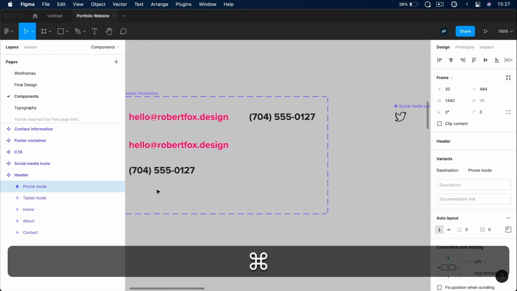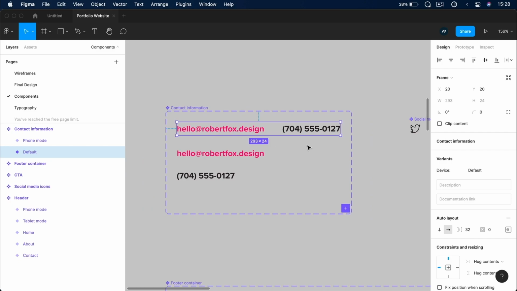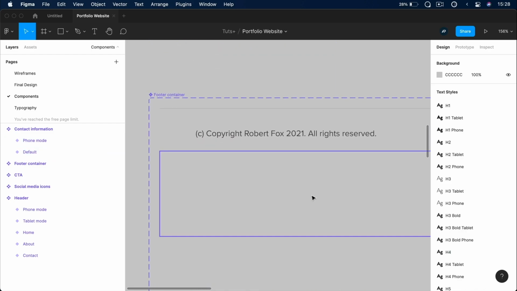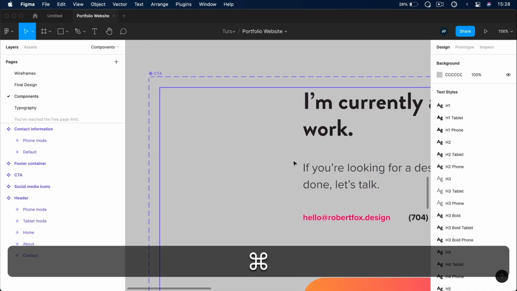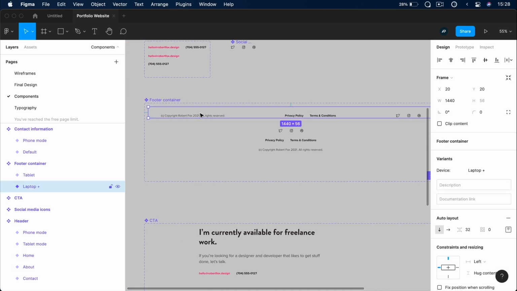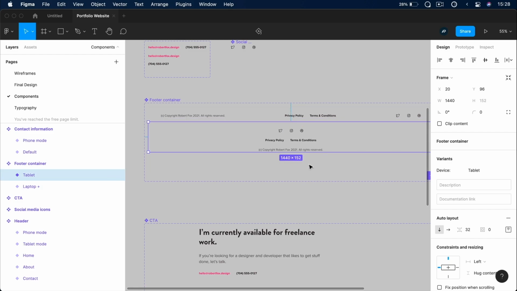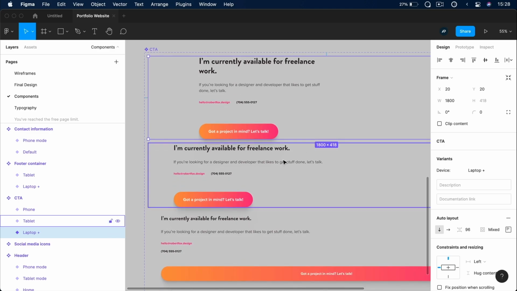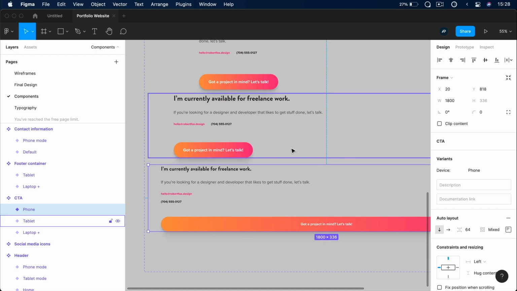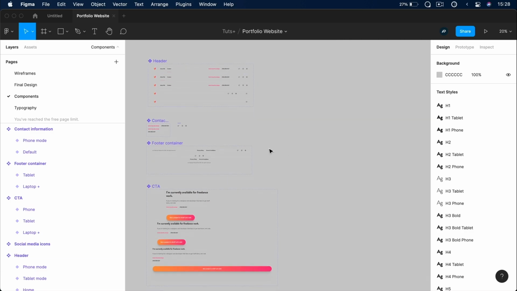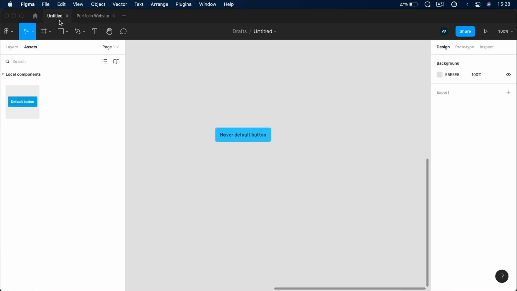I have a contact information component that, again, has two variations, one that is displayed inline horizontally and one that is displayed vertically. Then I have a footer container, again using some variants. This is a laptop plus variation. This is a tablet variation. The CTA, the call to action, this is what it looks like on laptop, tablet, phone. So this is just one of the ways that I use Figma variants, but you can do so much with them.